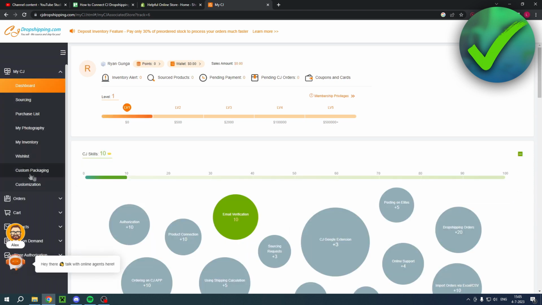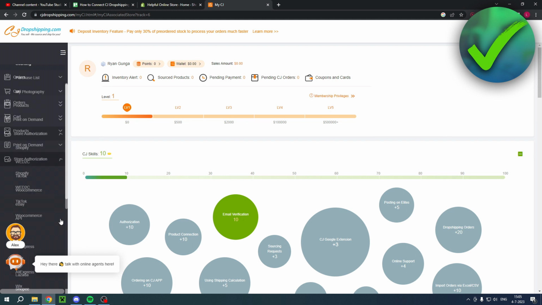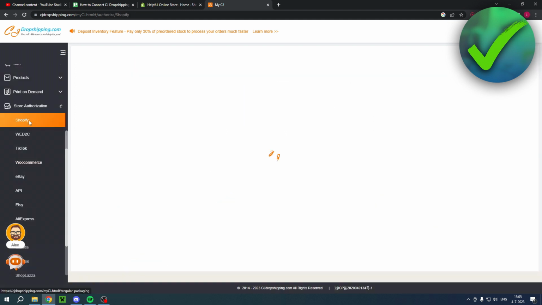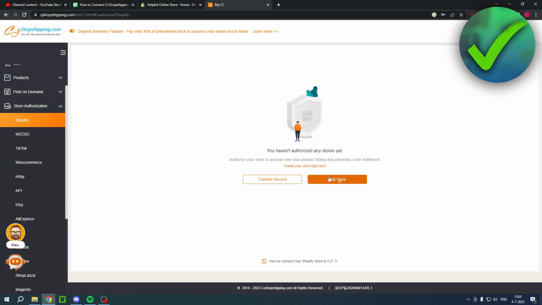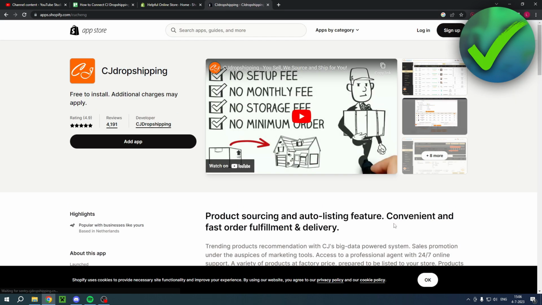And here you want to scroll a little bit down. And here you can actually see store authorization. So here you can actually see Shopify. Click on there. Then it says add store. So here you want to add your Shopify store. Then it says notes. And then by clicking authorize, you will be directed to the app page in Shopify where you should click add app. So click on authorize, and there you go.